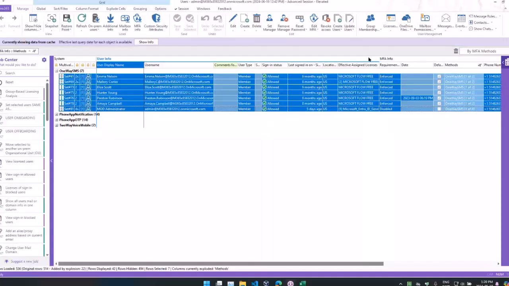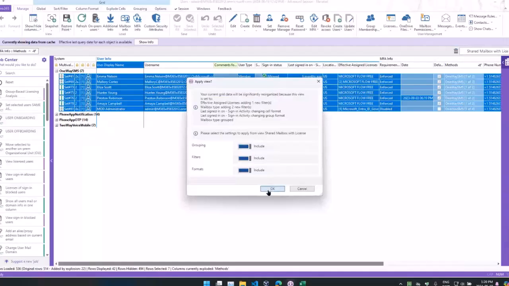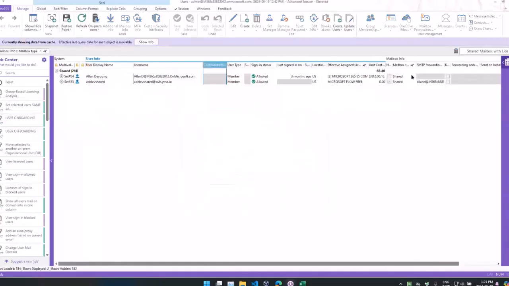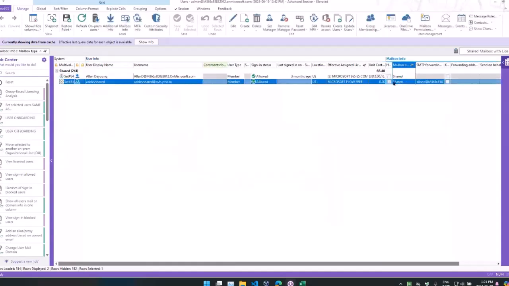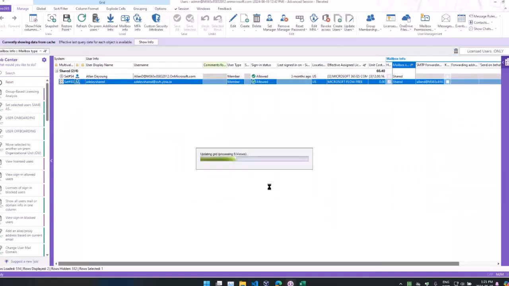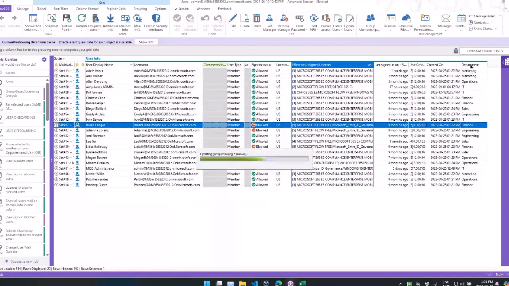Let's say I want another one. I want to see the shared mailboxes with a license. So I'm going to apply that here, and I will be able to see right away all my shared mailboxes which have a license assigned. So maybe I want to change that. Now I'm going to focus on my licensed users, currently the ones that mean something, which have an effective license.